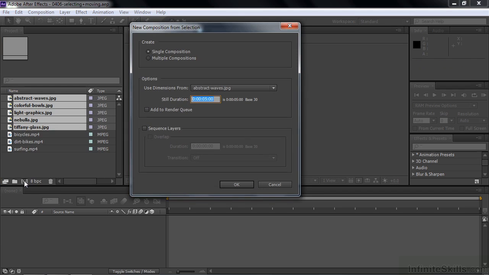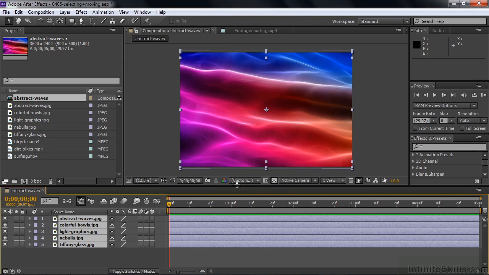We're getting this dialog box. It says, New composition from selection. Do you want to make a single comp, or do you want to make multiple comps because you have multiple files selected? We're going to go with single comp here. Have 5 seconds duration for the 5 images, and we will not sequence the layers. It'll just be a 5-second comp here by the time we're done. Click OK. And there are those 5 JPEG files, all stacked one upon the other.